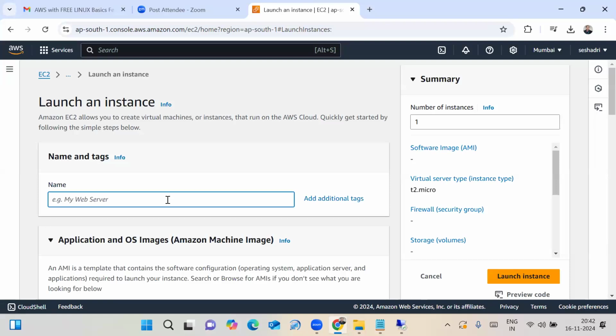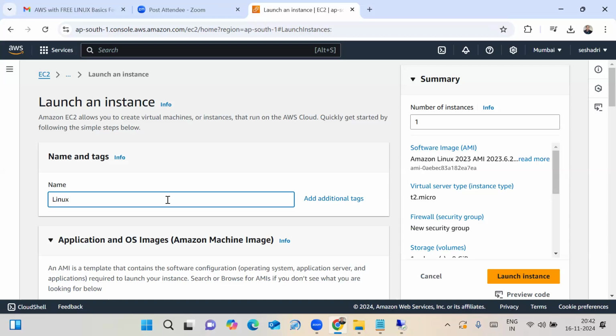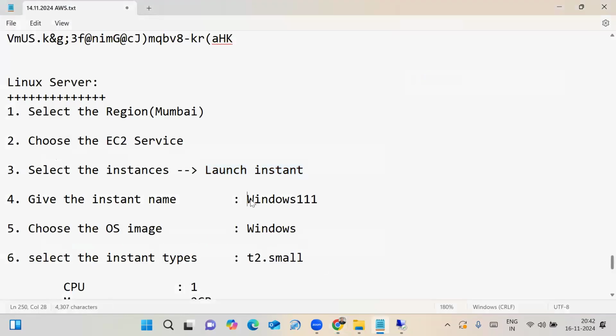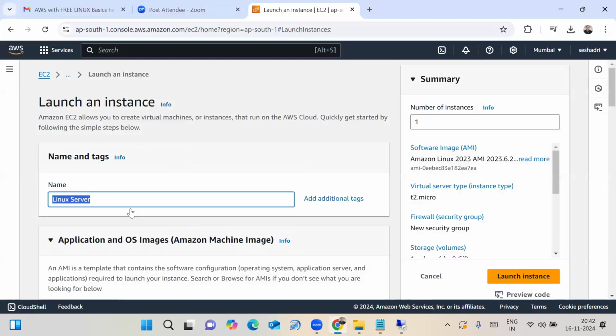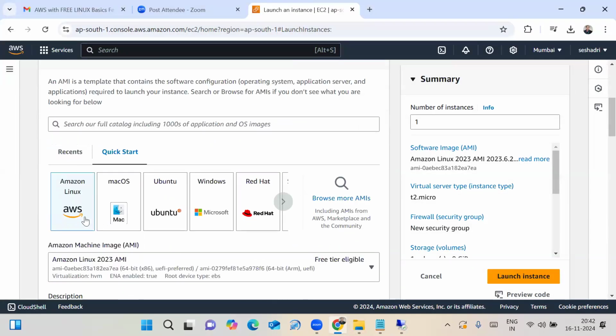I am giving the instance name as Linux server. You may give any name, no problem. Next, operating system image: Amazon Linux, Ubuntu, or Red Hat Linux. You can choose any one.